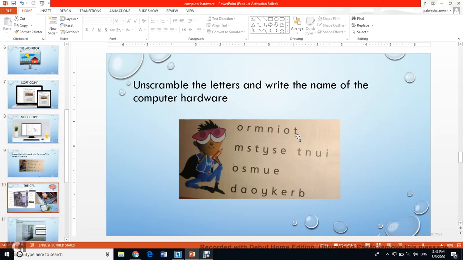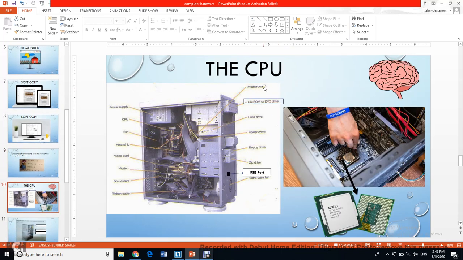Now next, this is another part of the computer, that is CPU. What is CPU? Here you can see this is the system unit. This is not a CPU, this is the system unit. This box is called the system unit. And here we can see a lot of components are fixed. This is the CD, ROM or DVD drive. This one is the USB port. Okay, but this is the USB port.